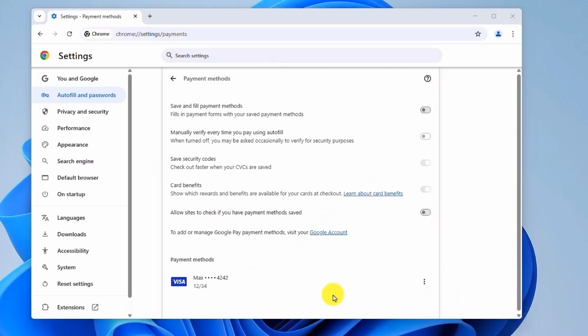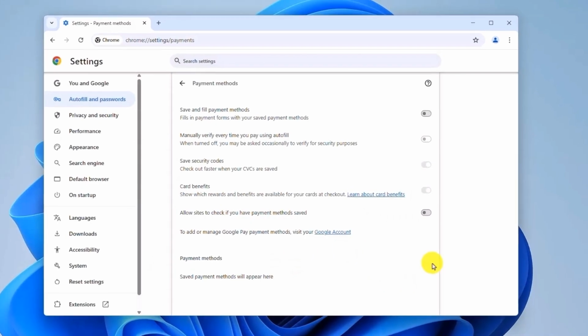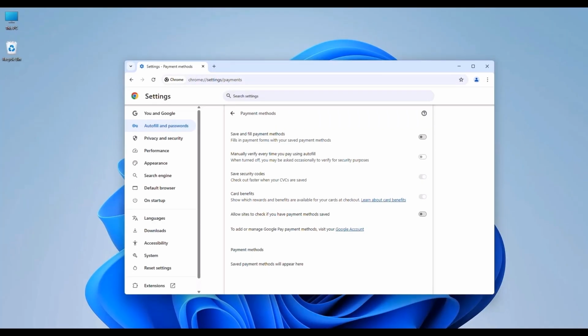And lastly, if you want to delete the payment method, click on the three dots and then click on Delete again, and the payment method will be gone. So that's it. Now you have learned how to delete or manage your payment information and credit card details in Google Chrome. I hope you find this video helpful.